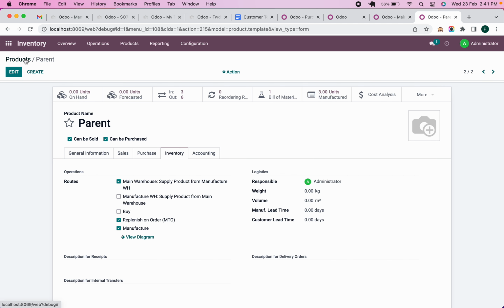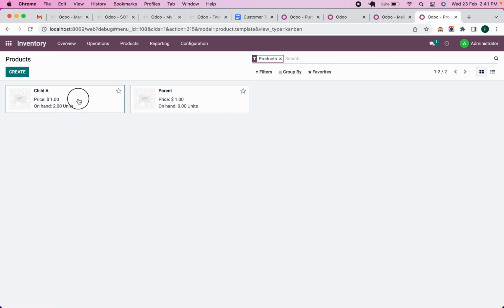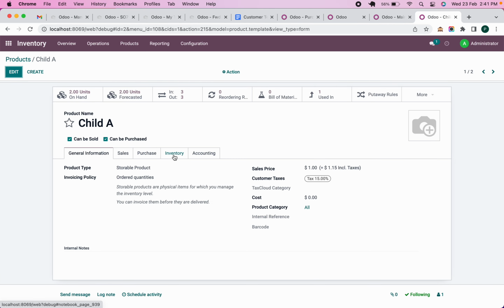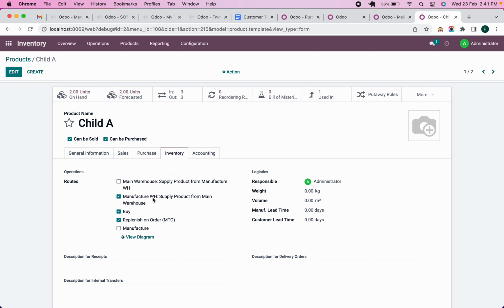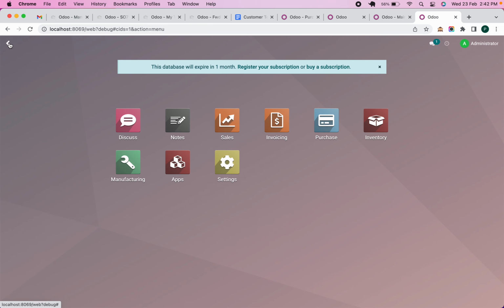So this is the configuration on the parent product. For the child product, we set resupply product from the main warehouse. So when we need some component and it is not available in the particular manufacturer warehouse, we need to resupply from the main warehouse, and we ticked the MTO and buy options for this child component. That's it. We do not need to make any other changes, and it will work out of the box with the default Odoo functionality.